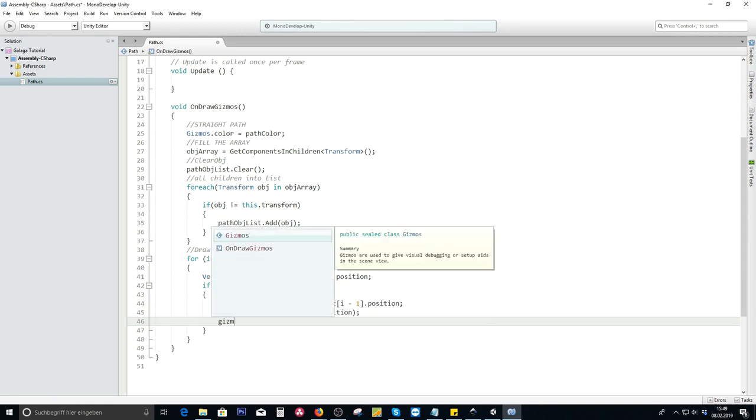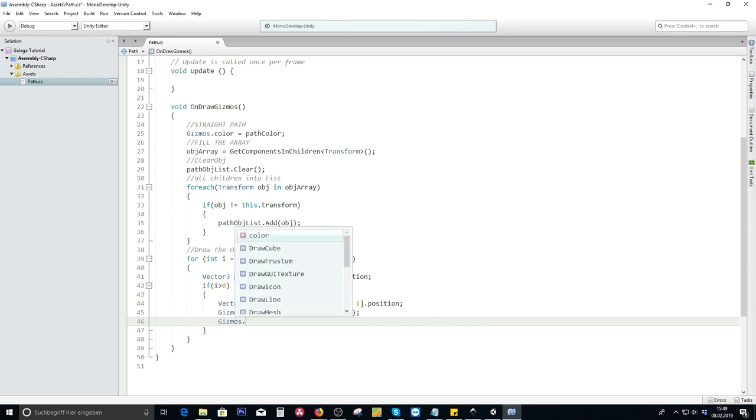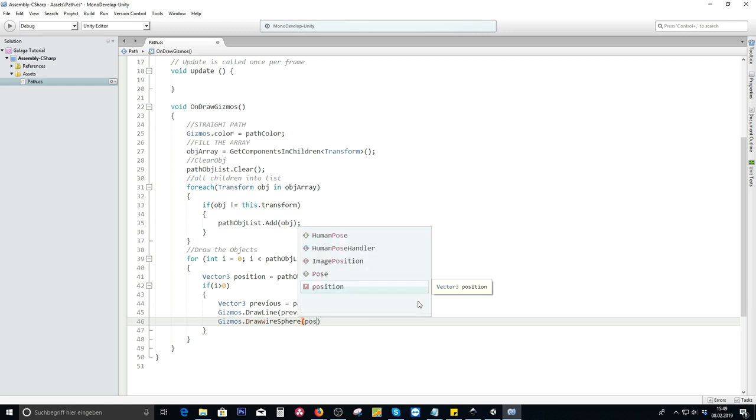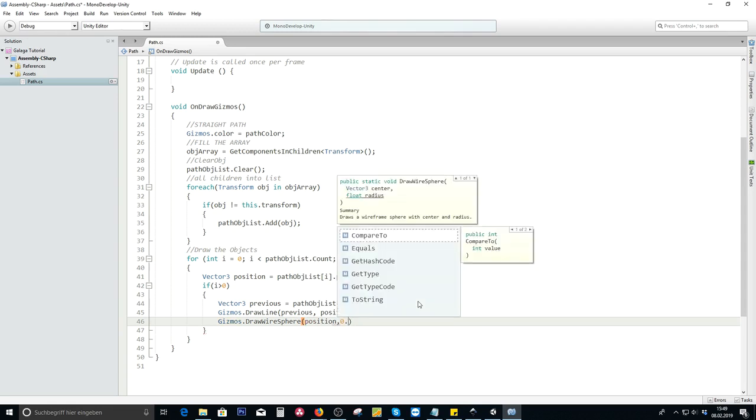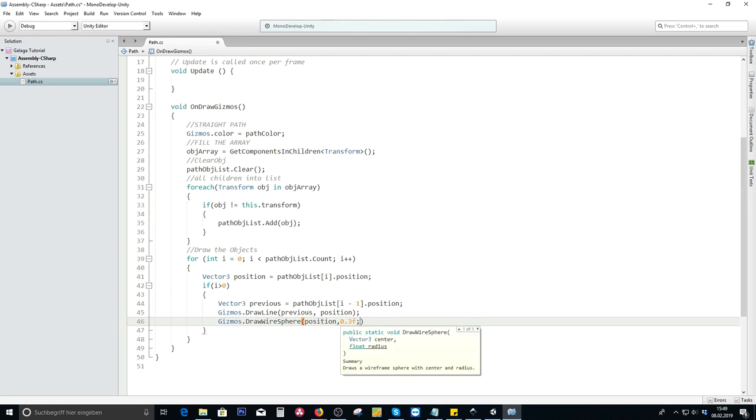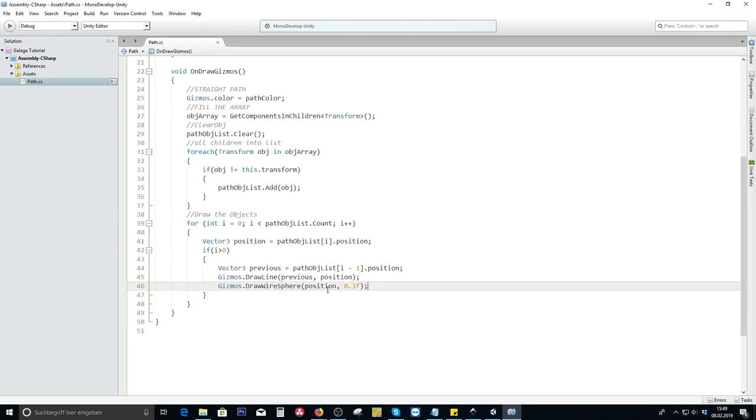Also, we want to draw a Gizmos.DrawWireSphere. I want to make it so that I can see this even better. So I draw a wire sphere on the current position, not on the first, but on the current one. We give it a radius of 0.3 maybe. Not too big, not really needed to be that big. It's just an indicator so we can see where the pass is going to go to.